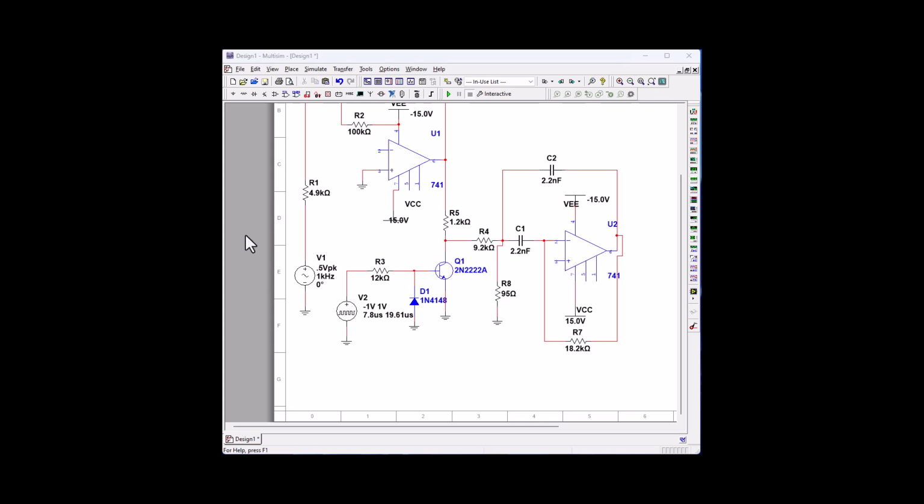Okay, I have a couple minor repairs here, so I need number 2 to come up here to the 100K. And we need to hook our ground into our non-inverting input. And that looks good.